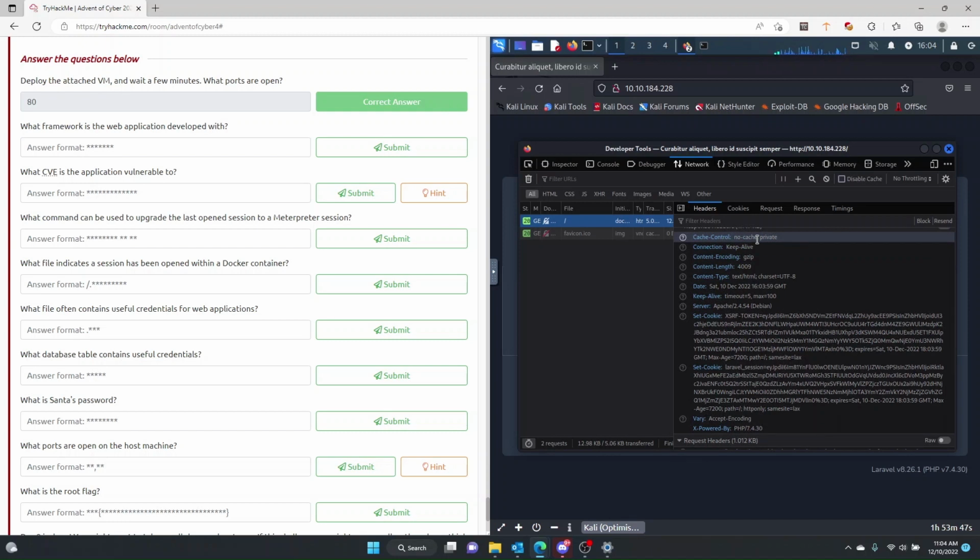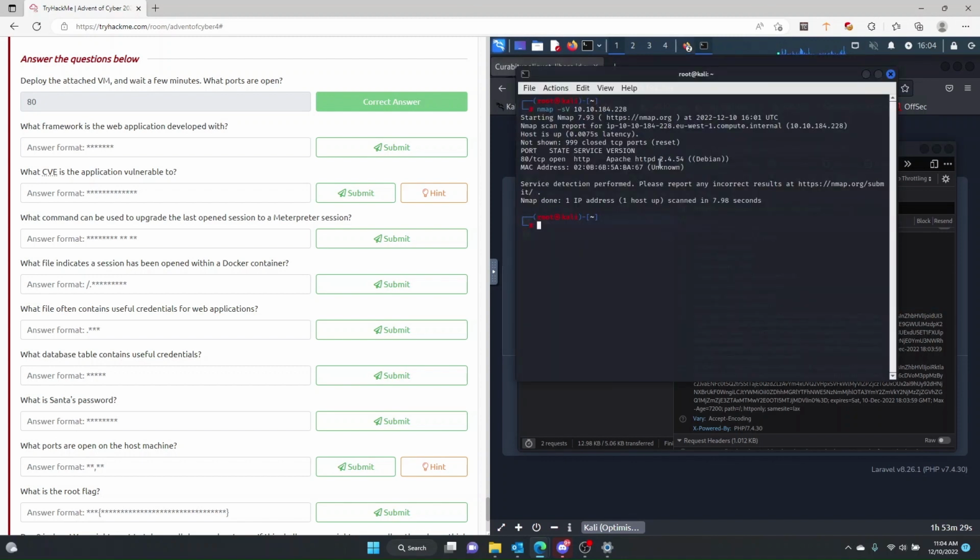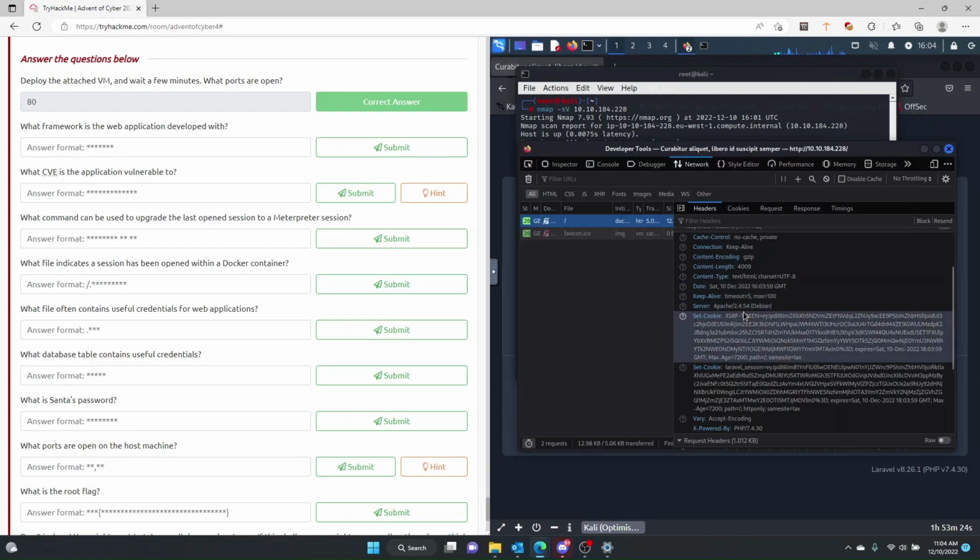Cache control, so if we want to cache, or save a version of the website, the connection, content encoding, content length, content type, the date, keep alive, the server, which is Apache, and that was also shown here, 2.4.54. And we see here the XSRF token, and then we're seeing set cookies.